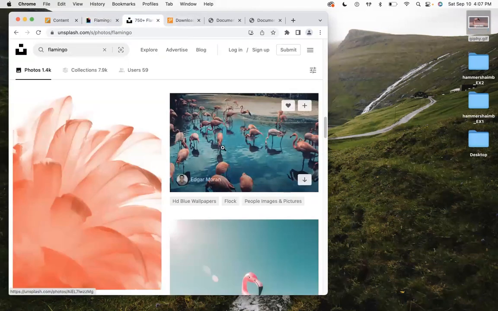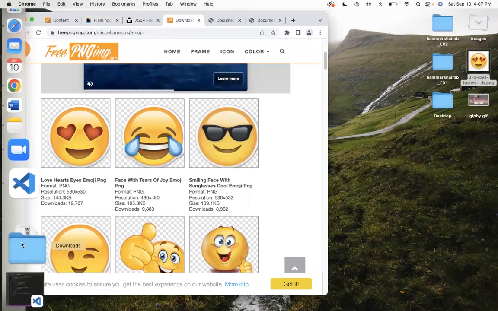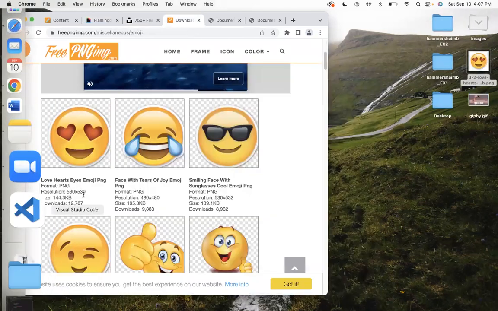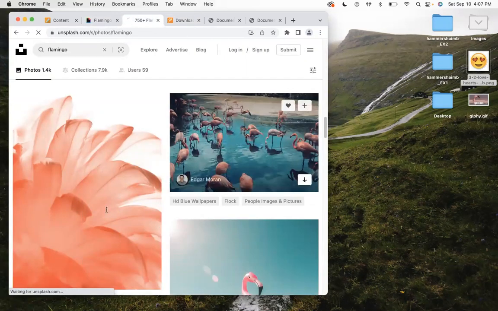And actually, let's do that with all these. Get the heart eyes again, and I actually have, do I have it? No, I don't think I have my flamingo anymore. Okay. I deleted it, but I'll get it again.